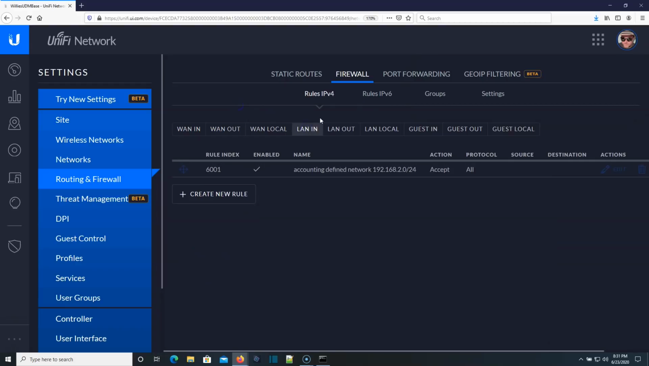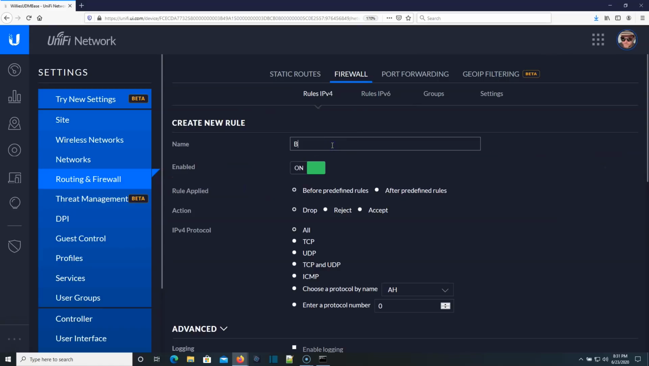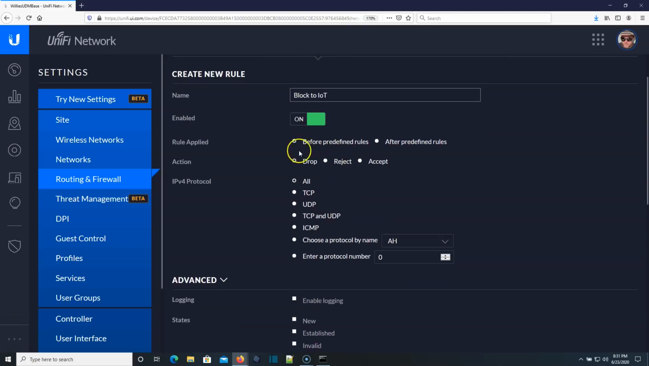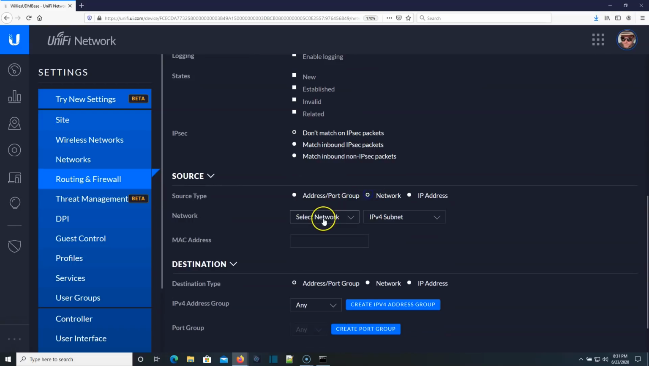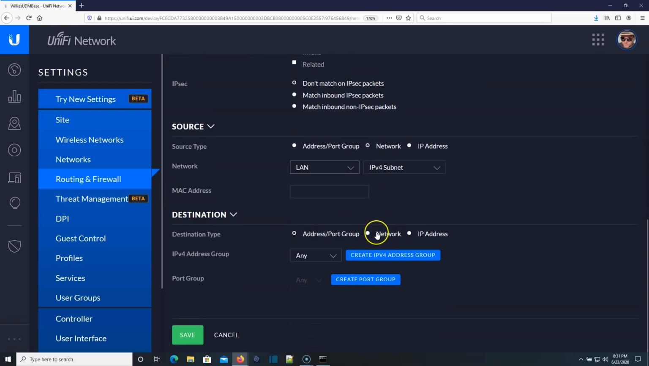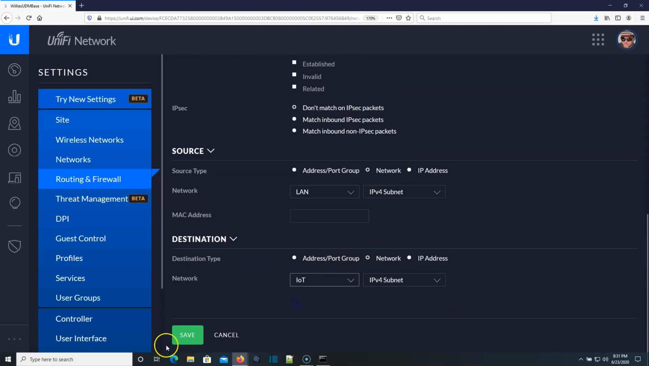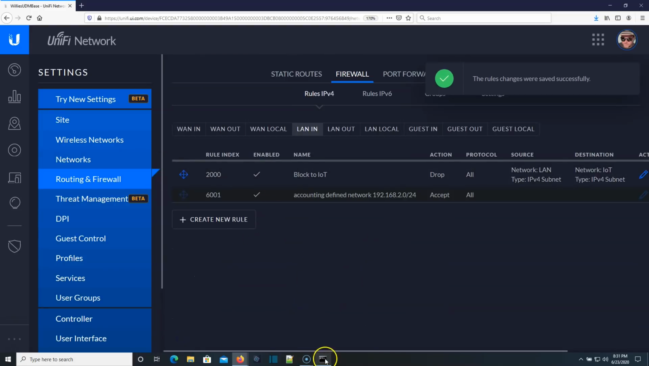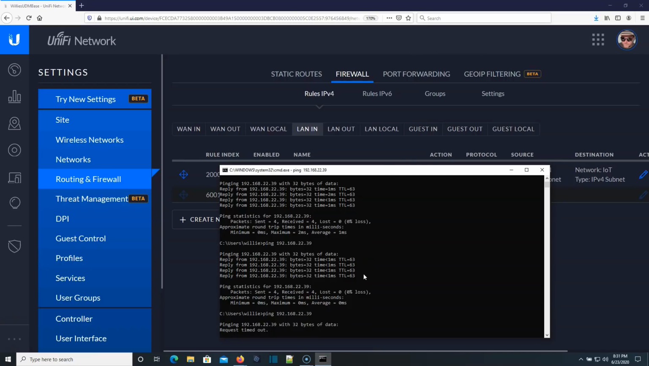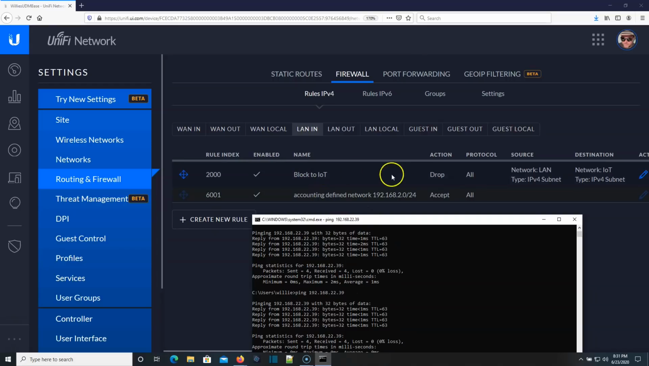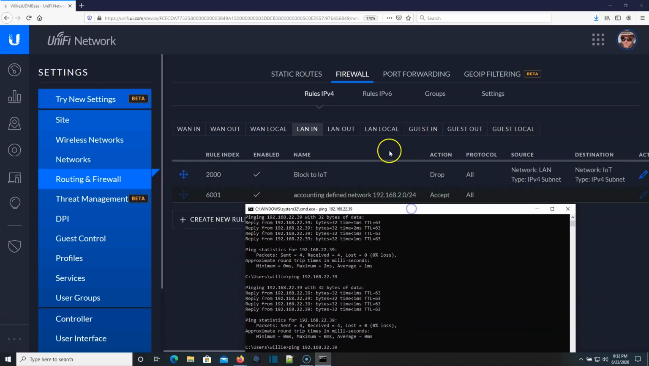We can. So if we want to block that communication, we're going to create a new rule, and we're going to say, block to IoT, and we are going to make it before the predefined rules. We're going to drop it. It's going to be all traffic, and the source is going to be network, and it's going to be LAN, and the destination is going to be a network, and it is going to be IoT. So we just created a firewall rule that blocks all the traffic between these two networks, and you can see now I can't ping.